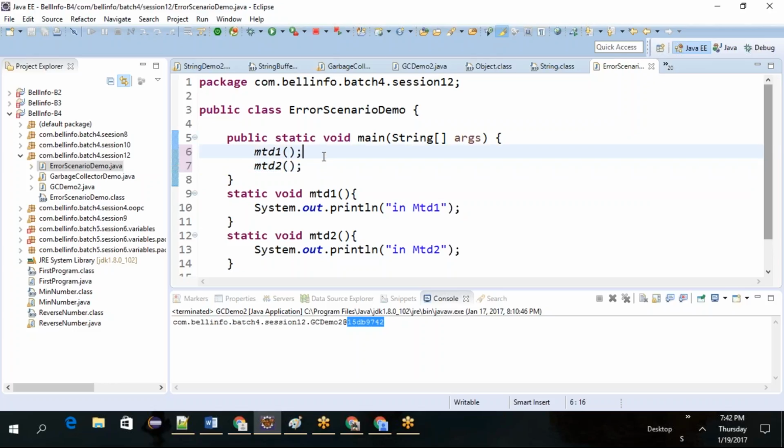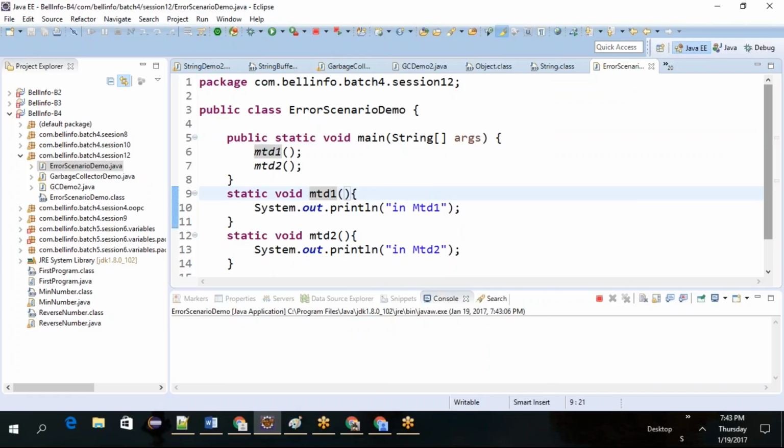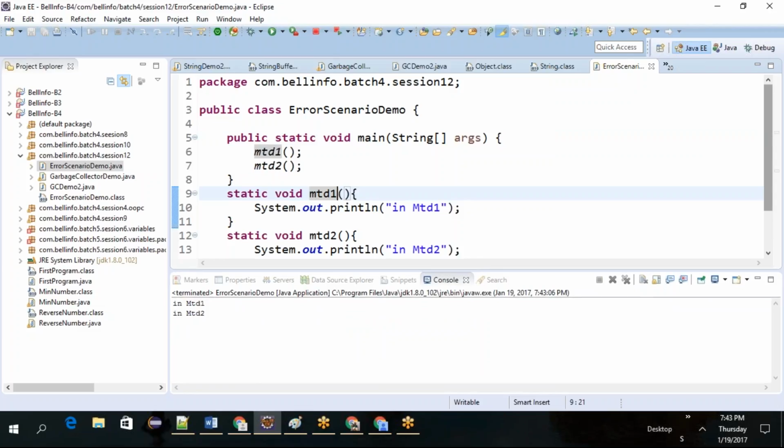So let me run this program. In the main method, I'm just calling method 1 and method 2. Do you see any problem in this? I don't think so, right? So it displayed method 1 and method 2.